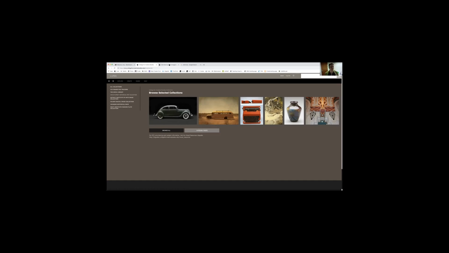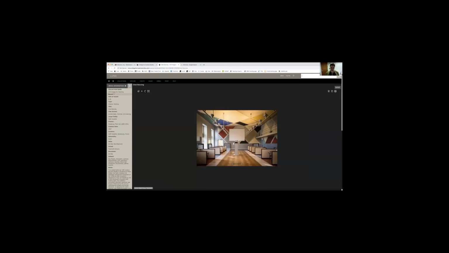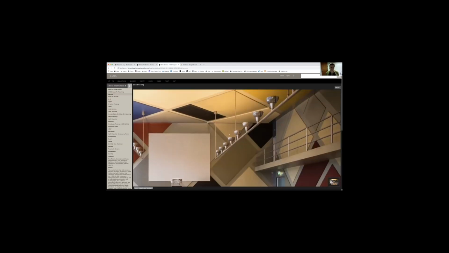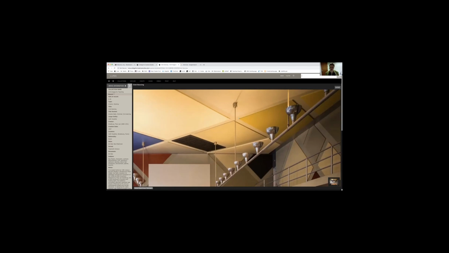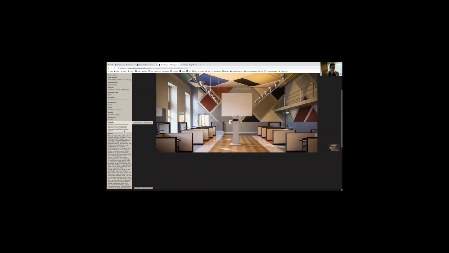Okay, so I wanted to show you a couple of other things. When we first logged in, I clicked on this image, which is a very interesting image, and I wanted to show you a little bit more. You can see some more details. You can see that this is Distill. You've got some information here.